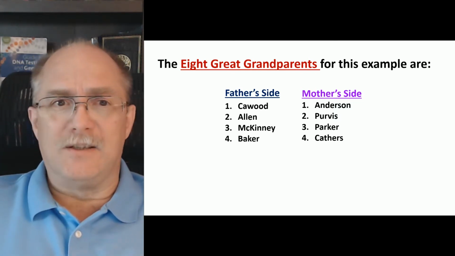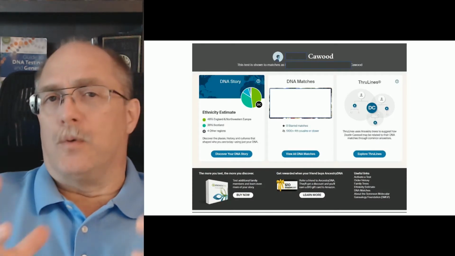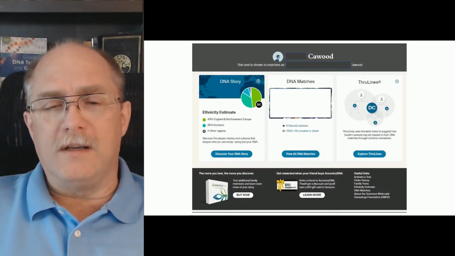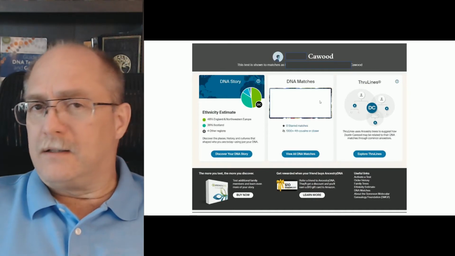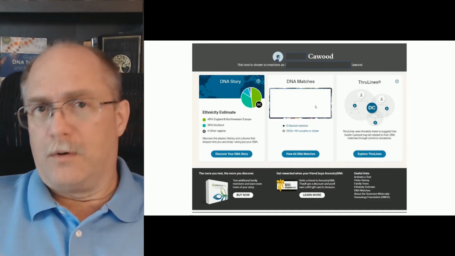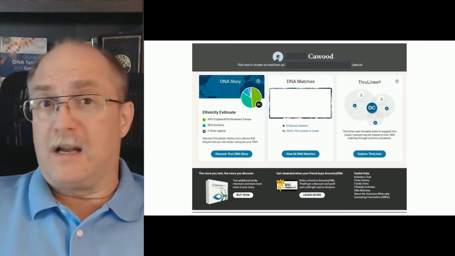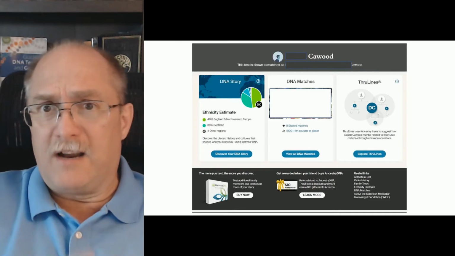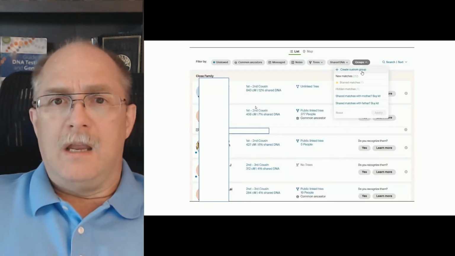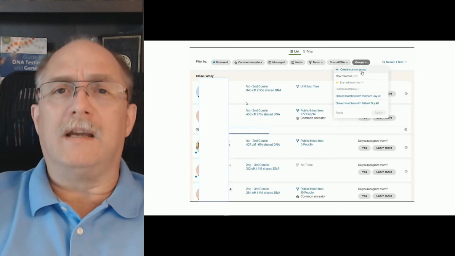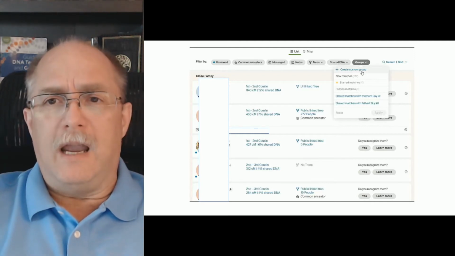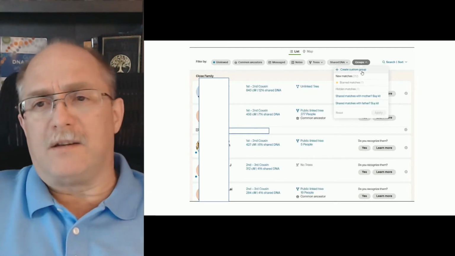So let's get into the actual kit. We're into the kit at this point, and I've blocked out the images here for privacy reasons, and I'll do that throughout this, so you're going to see areas blocked out, and that's just for privacy. Now we've logged in, we clicked that button, and now this is what we see. We see our match lists.